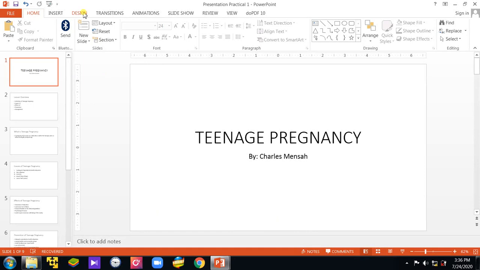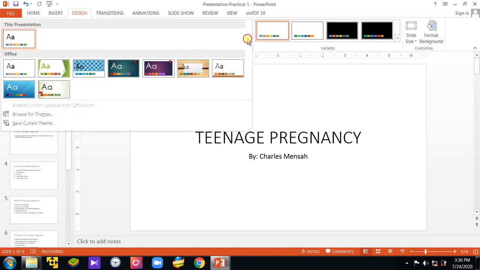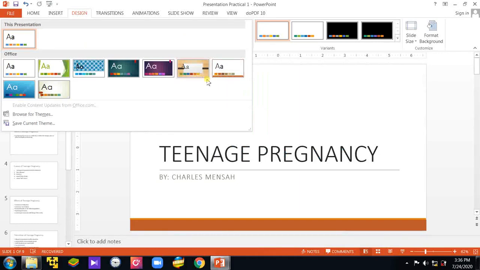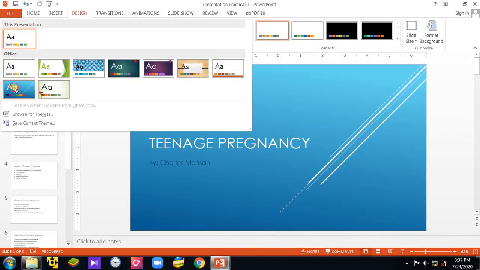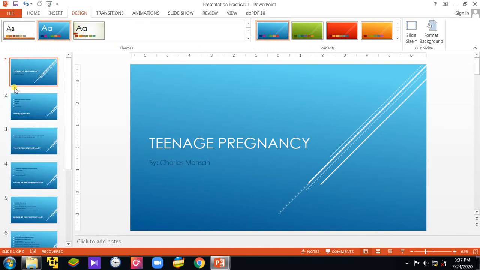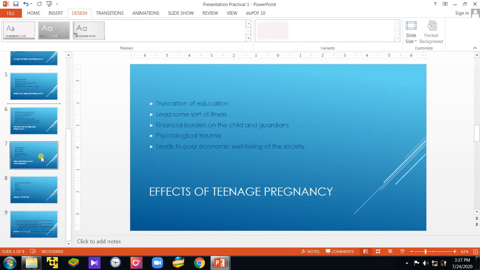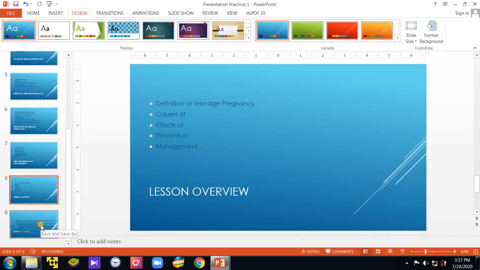So we click the Design tab and then we click the More or Chevron button here. Now we can see all the available themes. Click the preferred theme. And once you click it, the theme is applied to all your slides.